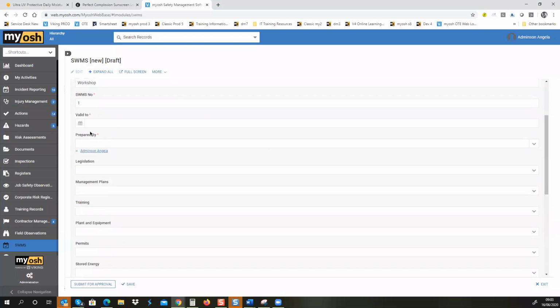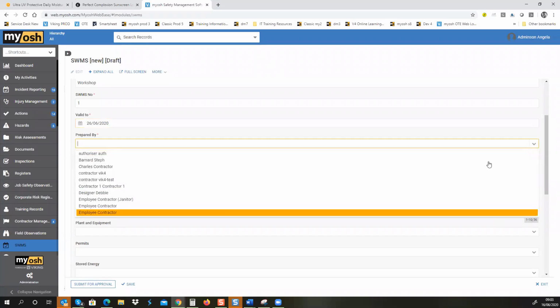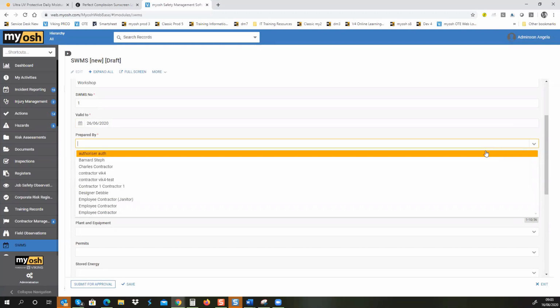In the valid to field, I'm going to say that this is valid until the 26th of June. And you can see automatically it's placed in Angela Adminson as having prepared this particular record, and that's because she's logged in. In addition, you will be able to select any other user from the employee list as applicable.